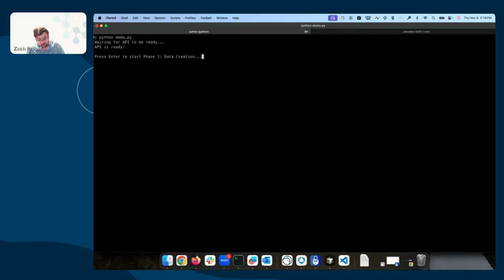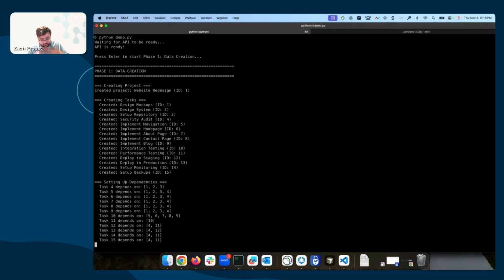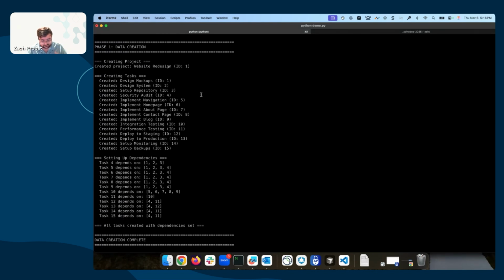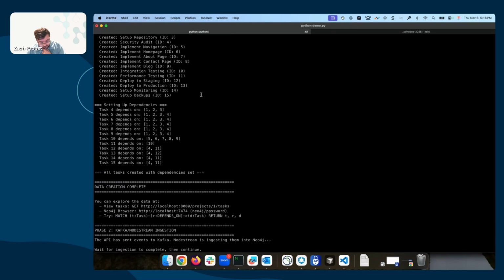So like I said, it starts with sort of this data creation. Imagine developers creating tasks and creating dependencies between those tasks. That's what this first step is going to do. So we're creating sort of this website redesign project. We're going to create a whole bunch of stories and tasks that need to be executed. Don't worry about the extra metadata here, but imagine that we're putting all of this data in.